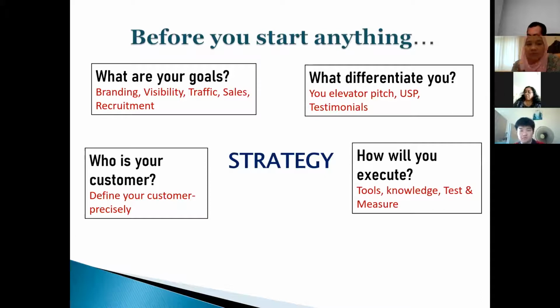How will you execute? See, if you want to execute a plan, you need to sharpen your axe. So how are you going to sharpen your tool? What kind of knowledge you need to have? What kind of tools you need to have? So all this, write it down. If you have a team, do it with your team members. Okay, this can be like a brainstorming session you can do with your team members.